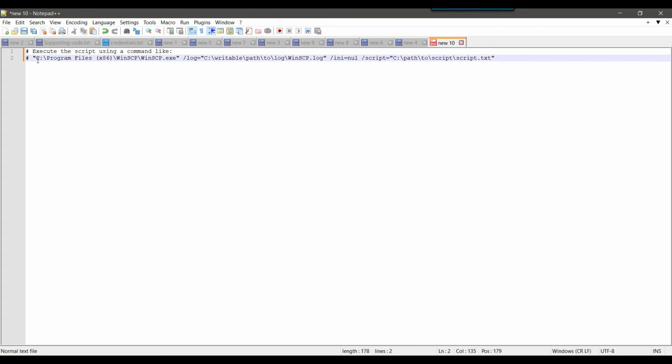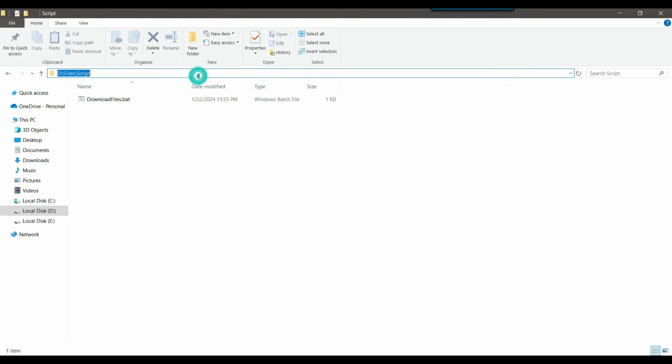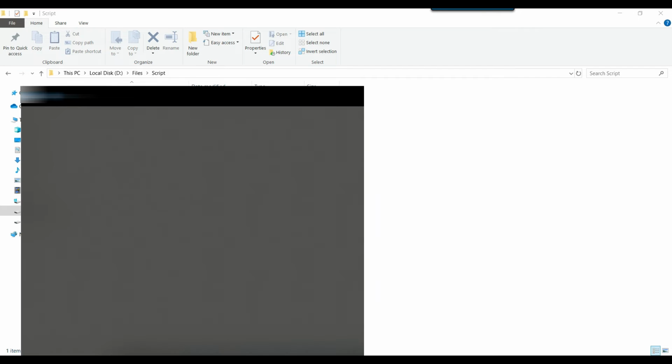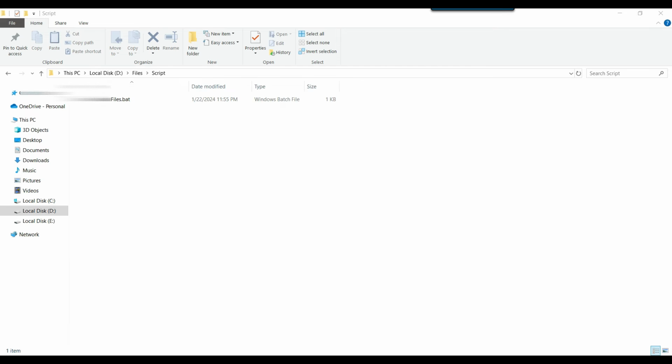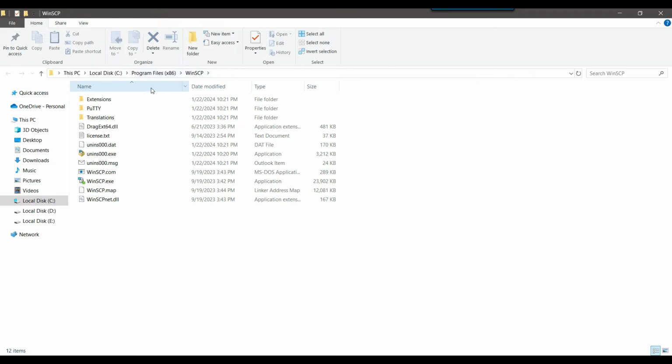Like our WinSCP file is situated, I think, at this location, so maybe I can open this one and make sure that this is the correct location. So maybe I can just type the location here and see if this is a valid location. Yeah, so this is the correct location actually. This can open the WinSCP.